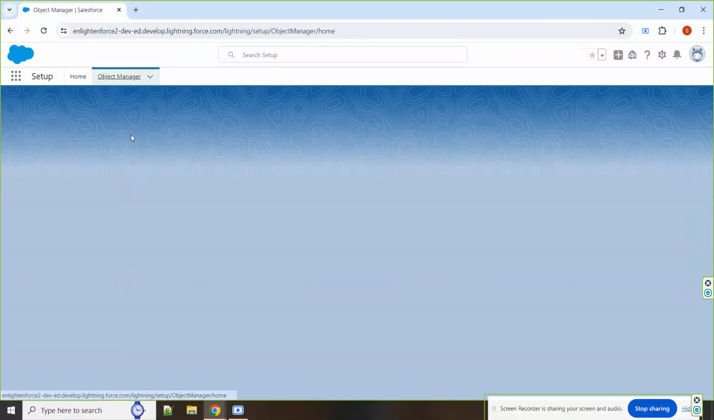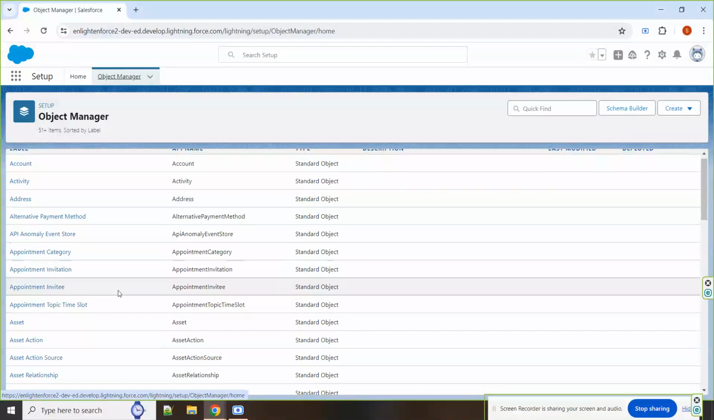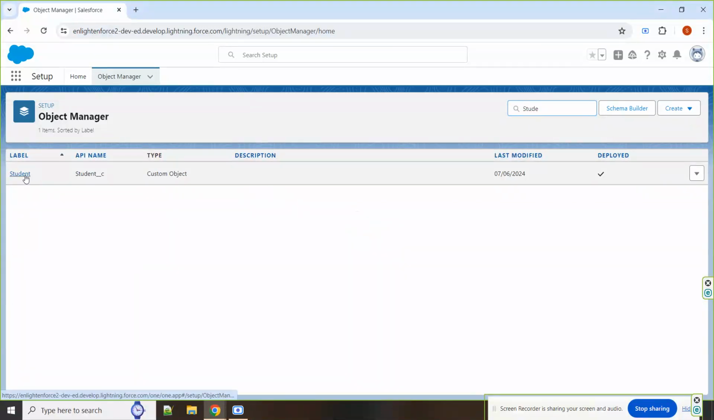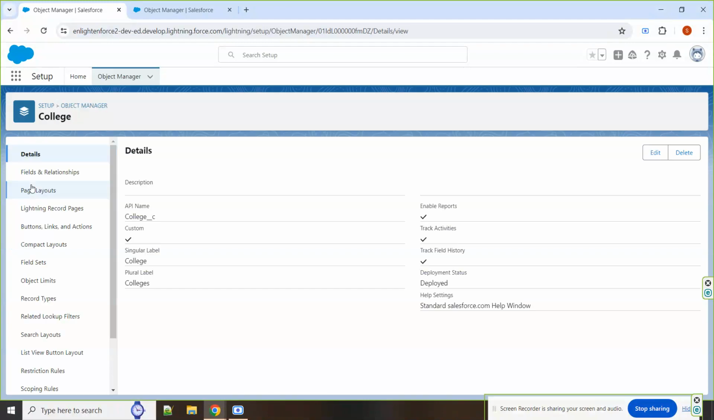Let's start with lookup and the master detail relationship. So we had created two objects, that is college and student, out of which college was a master and student was a detail.